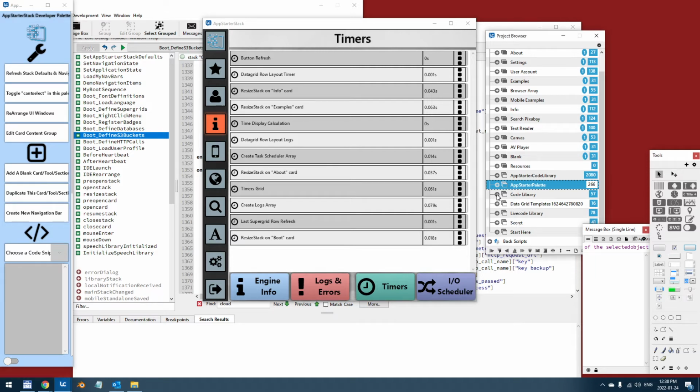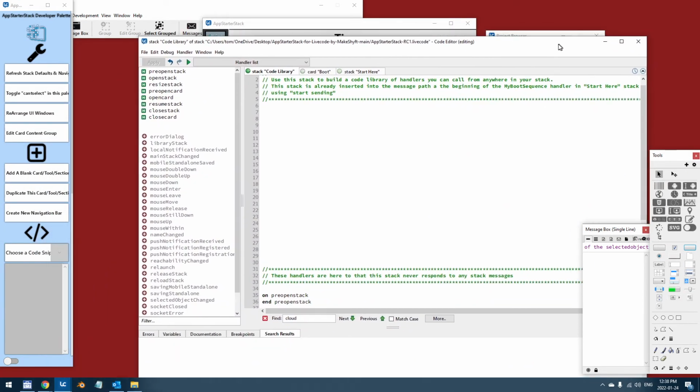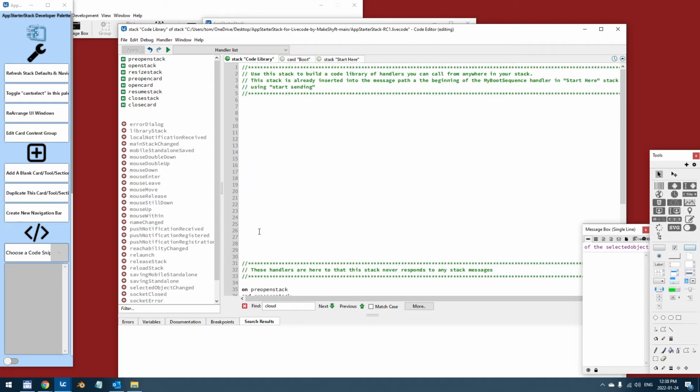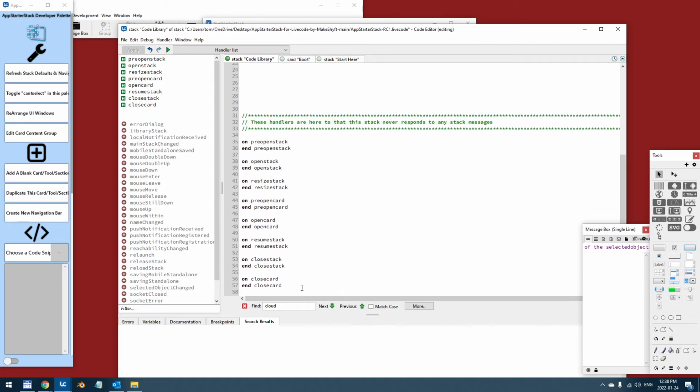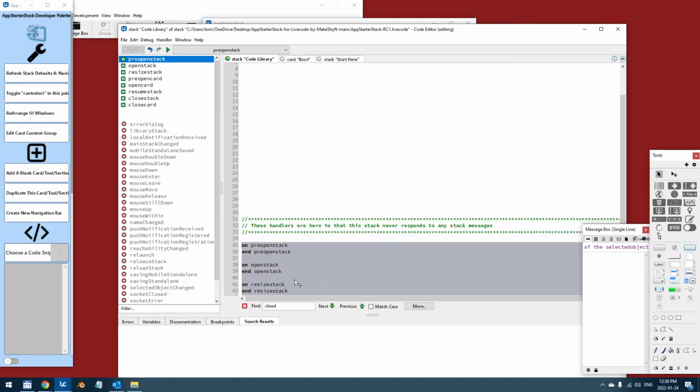Then there is a code library stack, which only has the basic handlers that are all empty, and these are there so that these messages don't accidentally run on this stack. So these I guess block or capture the messages. I think that's what it's called. And then there's a word for it, and I forget what it is. They intercept the messages. That's right.